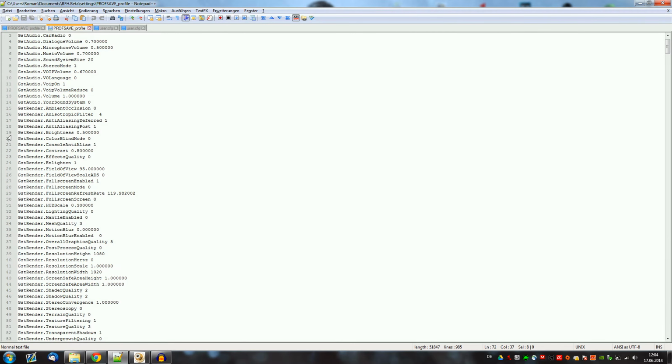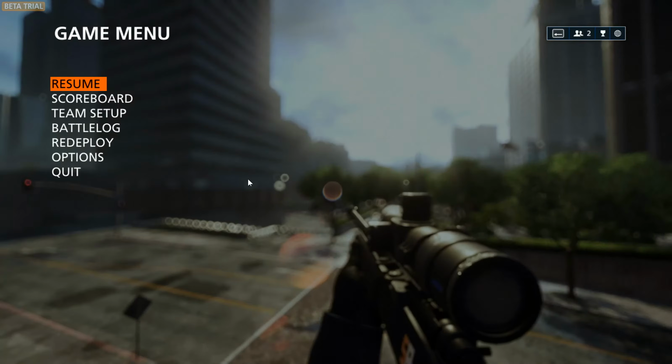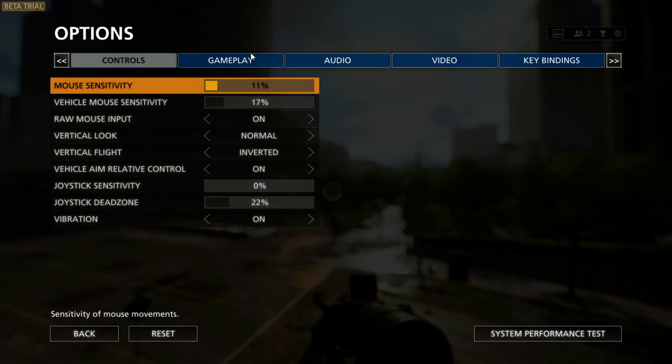Now, I won't really talk about the normal graphical settings in-game. I will talk about some more advanced features that you can change, and the other settings you can just copy. For me, I get around 120 frames, and that's what I want with my 120 Hz monitor. But other than that, I'm going to be talking about some more gameplay-related graphical settings. Alright, let's jump into the game and see what we can change there.